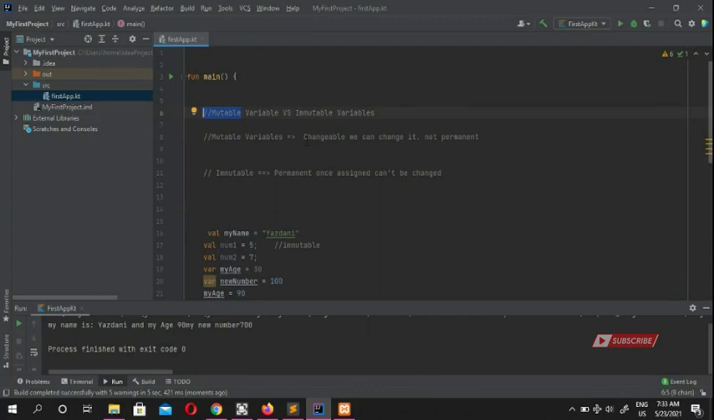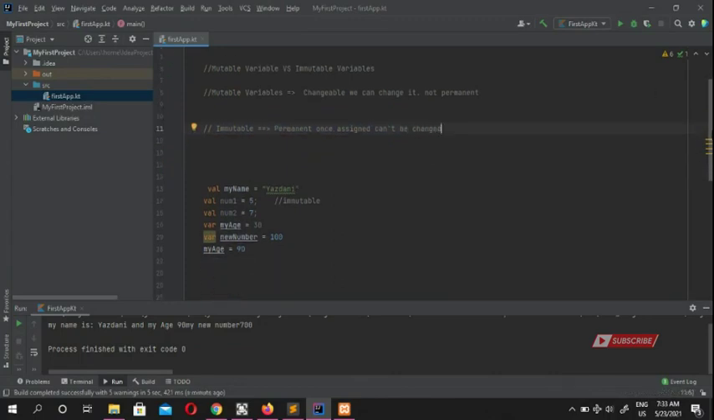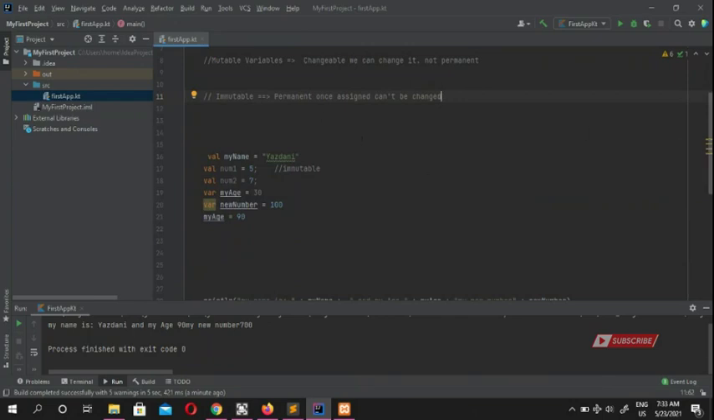So mutable variables are changeable and we can change them. They're not permanent. Immutable variables are permanent. Once we assign it, we can't change it in computer memory. Once it's stored in computer memory, that's it. With the immutable, you need to declare val. You guys will see that in Kotlin maybe a thousand, a million, or a billion times, this val. So you're going to get used to it, so no problem.